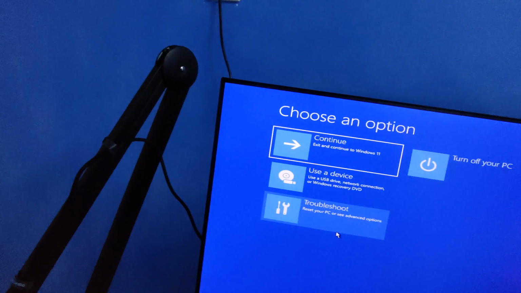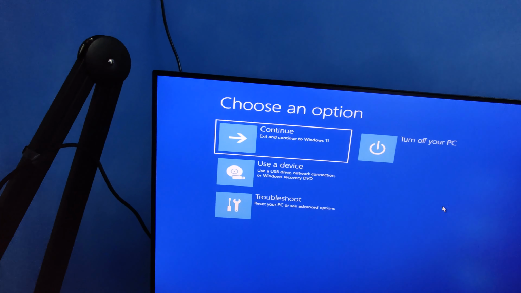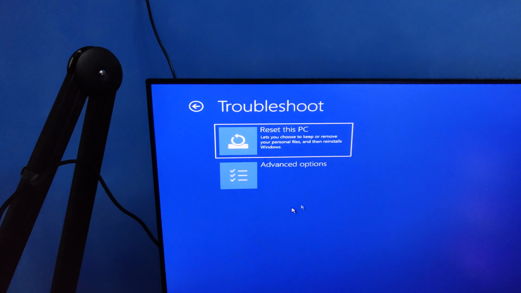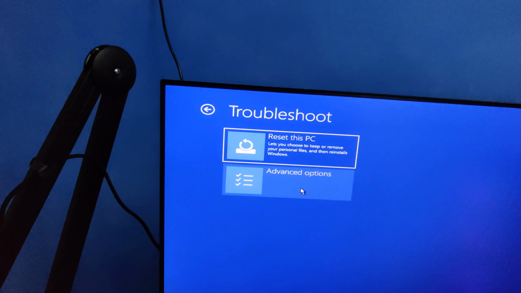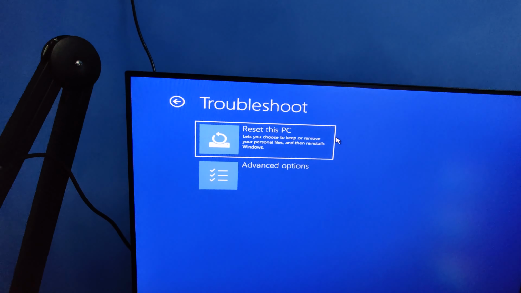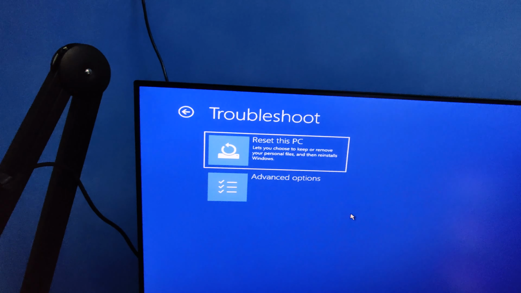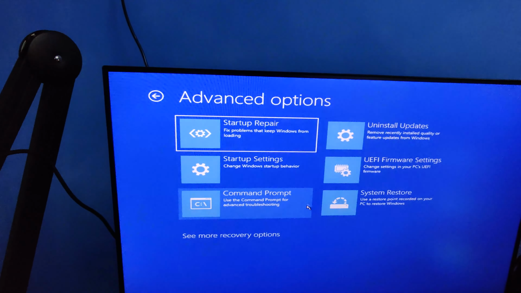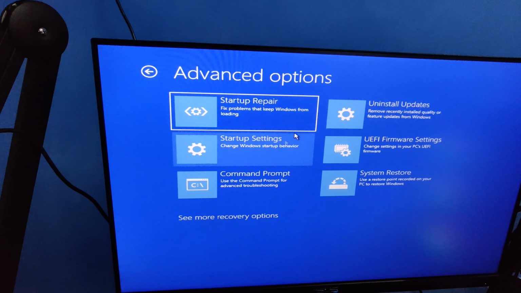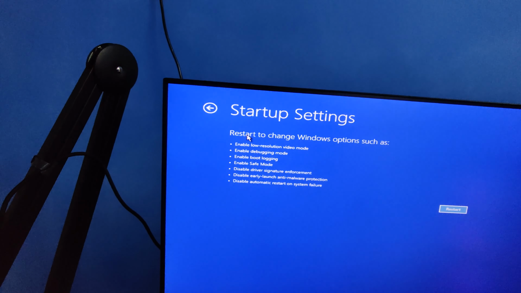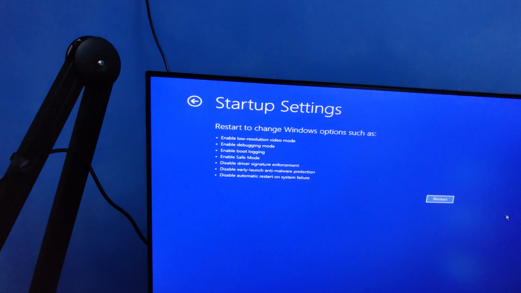So when you're in this menu, you choose troubleshoot, and then you don't want to reset this PC because I just reset. This is a very fresh install. There's no need to reset. I have to do everything again. You just have to keep in mind that you don't accidentally click reset this PC, so that you don't lose all your files and everything. So click advanced options, and then you have all these options over here. You need to click startup settings, and then it will say restart to change Windows options. You just click restart, and then it will restart again.